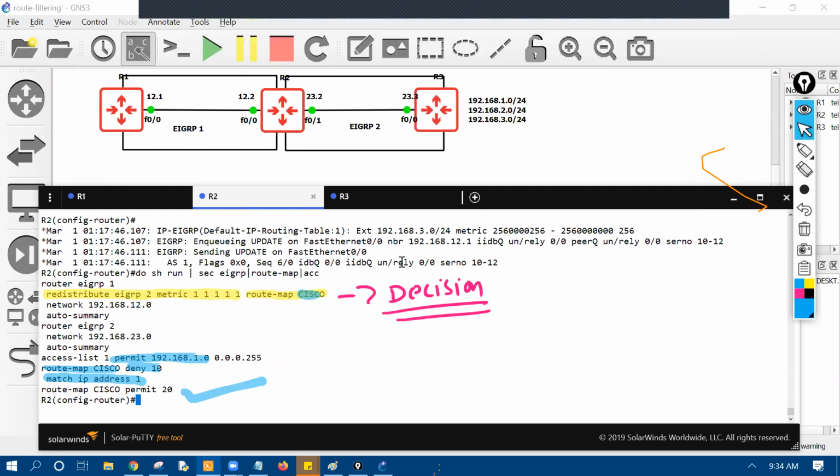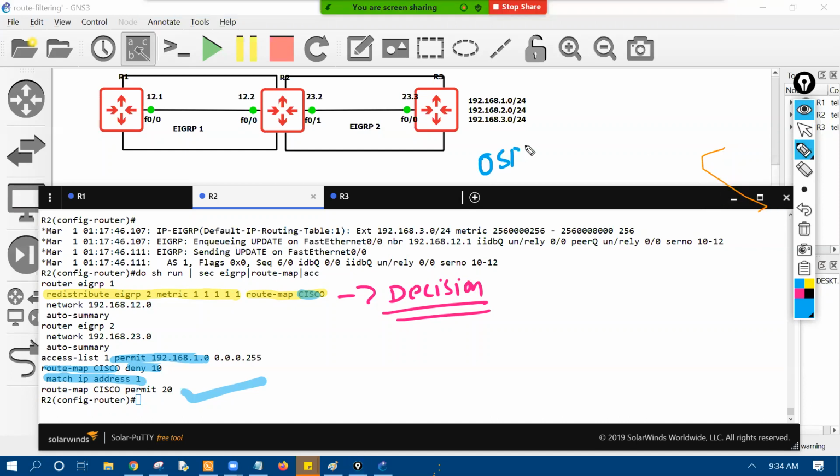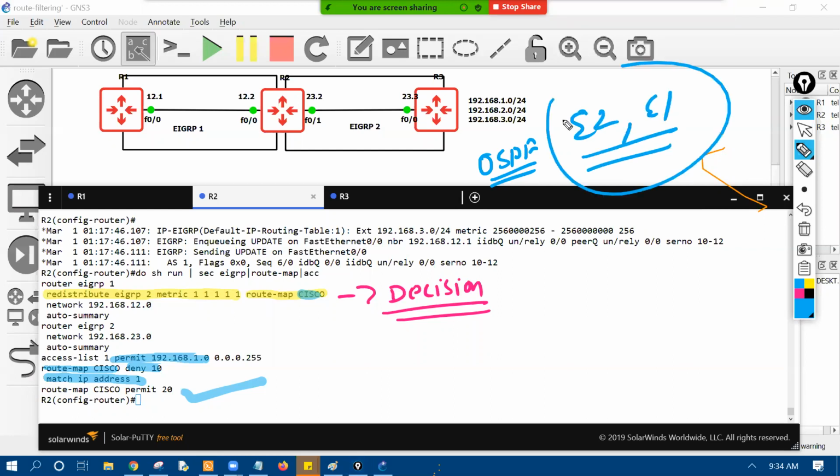Radio stations, how can you filter this thing? In the OSPF case, I'll show you something different. The route map concept is something different. I'll show you how to manipulate the E2 and E1, something like that. And how to change the cost for a particular route, how to change the cost for a particular route.